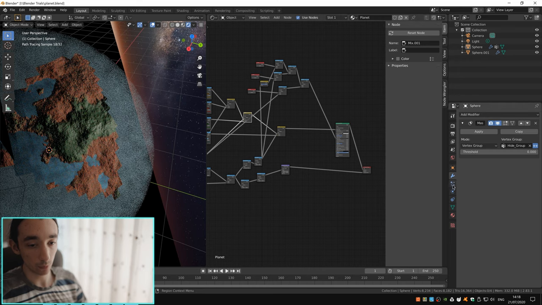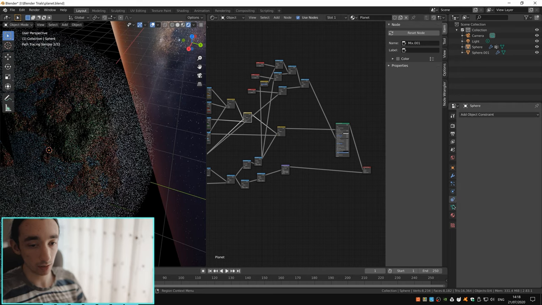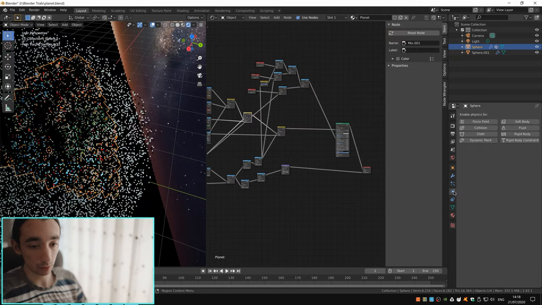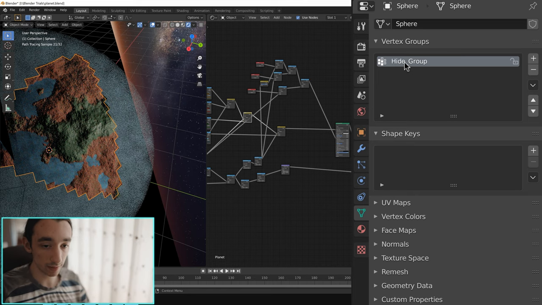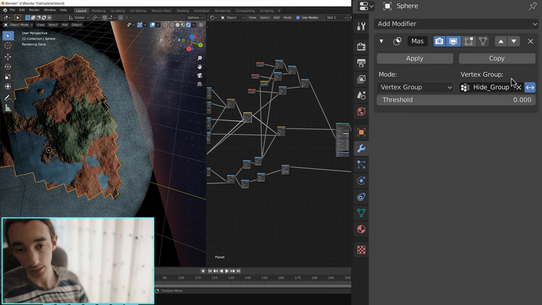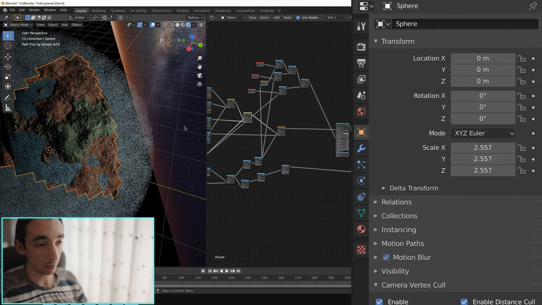How does the plugin work? So if you go to the object and go down to vertex groups, it creates a hide group and puts all the vertices which are probably going to be hidden from the camera view, and it creates a mask modifier which assigns this group, and that's it.